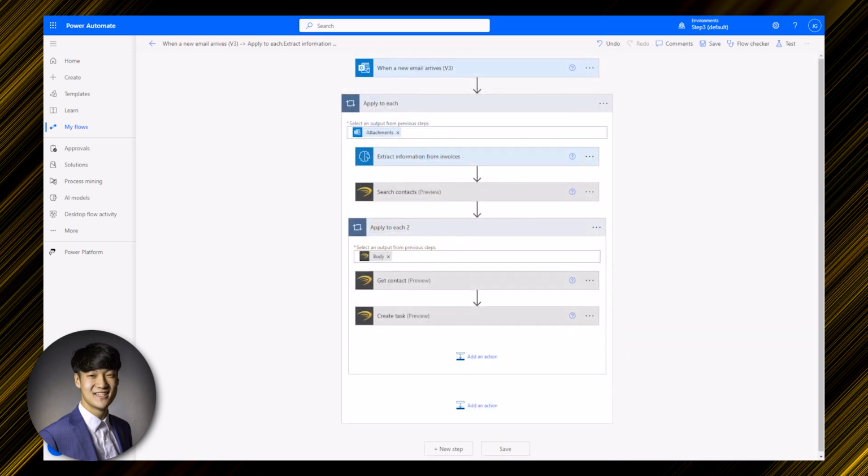And that brings us to the end of this tutorial. I hope this was able to help you understand how to use OCR within Power Automate to send document data across business applications.